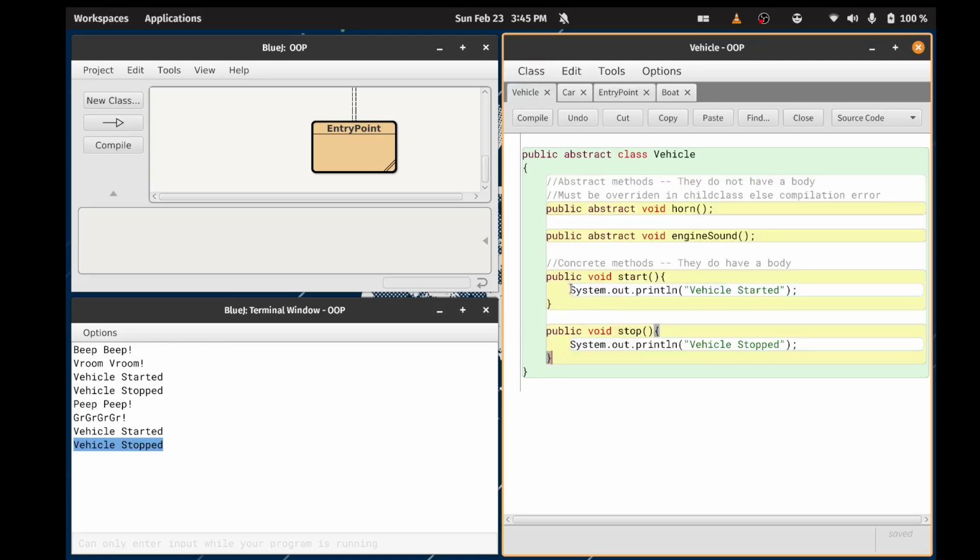These are because these do have bodies, right? They are directly inherited from the abstract class vehicle. These are called the concrete methods. These two have to be implemented.